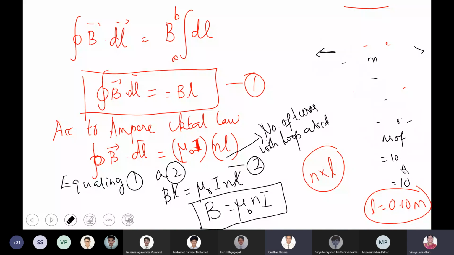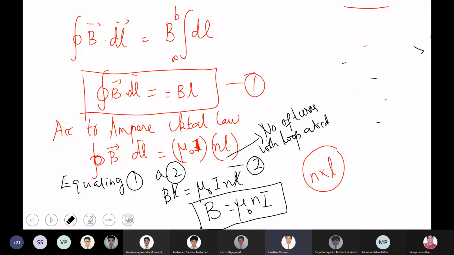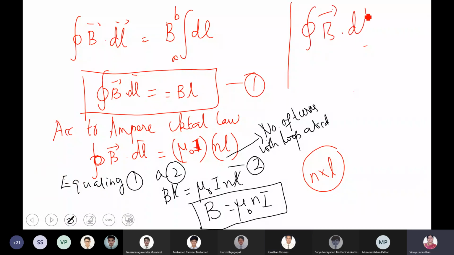Ma'am, for only one loop, it's mu naught I in Ampere's circuital law? Ma'am, for one loop is the B dot dl mu naught I? This is for the entire loop. One second. See, there are different ways of writing. B dot dl, I can write this for the loop A, B, C, D. So that is for the entire loop.